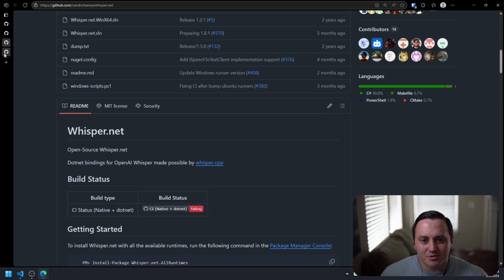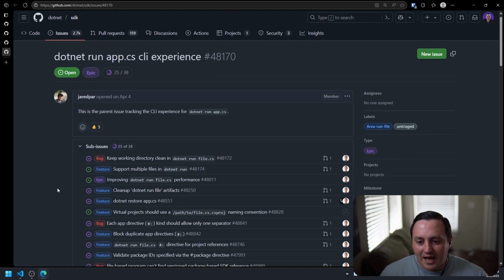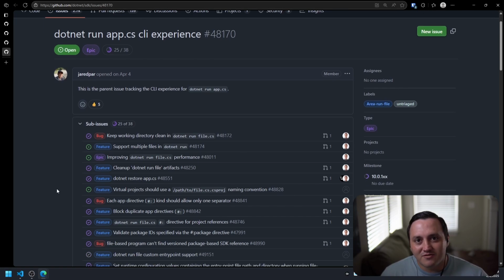And then lastly, I just wanted to mention when I get into the code here, I am going to be demoing this using a single file app. This is a new experience that's coming to .NET in .NET 10. So if you download and install the .NET 10 preview, you can go ahead and start experimenting with this functionality today. But basically what this allows you to do is have an entire C# application with just a single file. So you can do .NET Run, or even in the newer preview release of .NET 10, you can just say .NET and then app.cs.